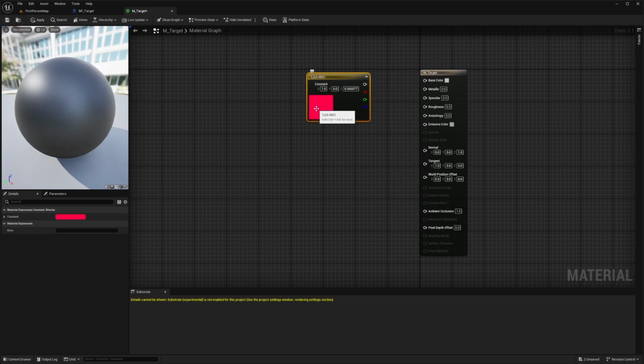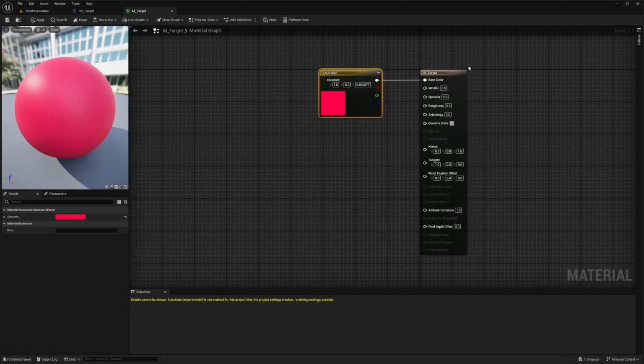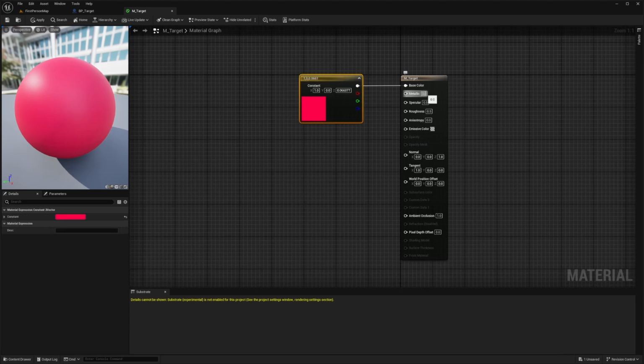And even though I click OK here, you'll see this red in this preview, but it's not actually showing on my material. That's because I need to connect this output pin into the base color. And now I'll hit Control Save to apply this to the material. You can play around with a few things like metallic, specular, roughness, and so on. And you can even make it glow by selecting an emissive color.